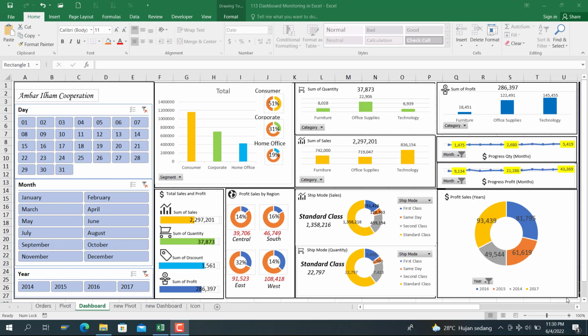Today we are going to create a dashboard monitoring in Excel. There are two types of dashboard, light dashboard and dark mode dashboard. The white mode or light dashboard is preferred to print out the data on paper, but dark mode is better for viewers because it's more efficient in viewing the data. Today we are going to create the light dashboard.